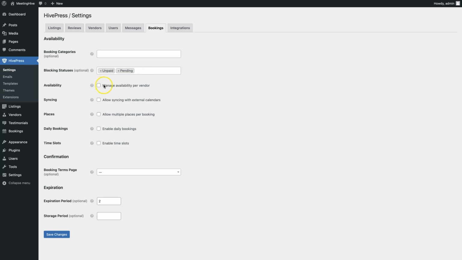If you check this option, the booking availability will be managed per vendor instead of per listing. It's useful for most appointment booking platforms. For example, if a vendor offers different services in various categories, this feature ensures that there won't be any time overlaps, so if one of those services is booked, then users won't be able to book another one for the same time.